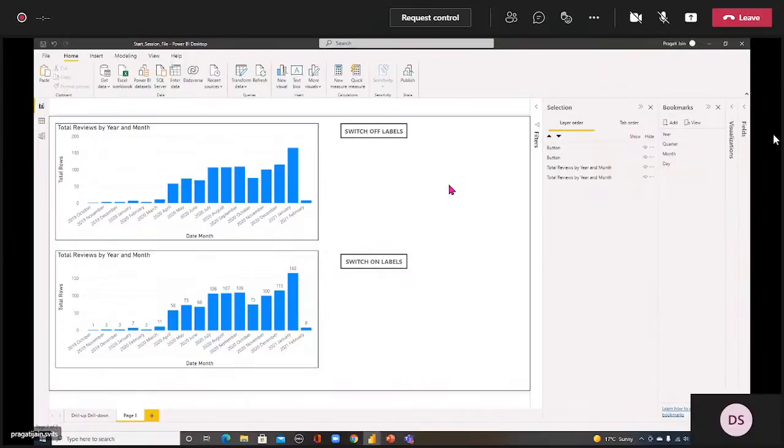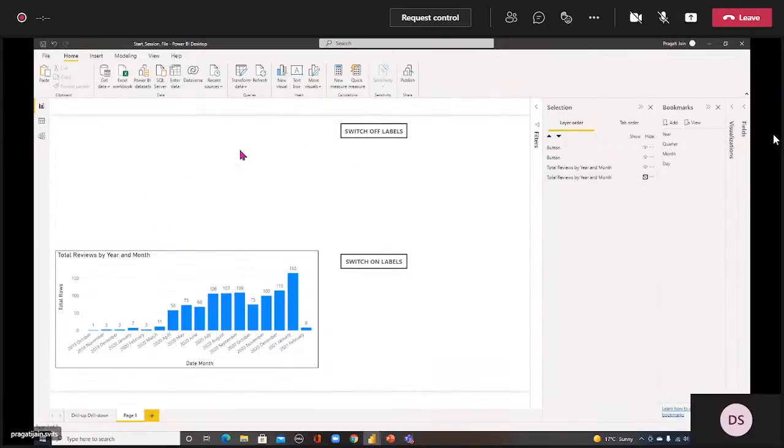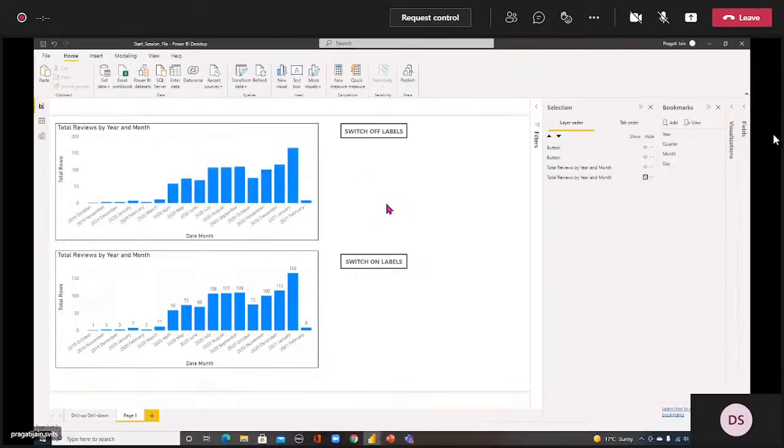So the functionality, as we discussed, when we click on one button, we just want to show something, but we want to hide others, right? So we have to use the selection pane. For example, if I hide this, it hides my chart, right? If I click it again, it just unhides it. So we'll use this and the bookmark to achieve this functionality. So now let's create two bookmarks first. My first bookmark is switch on labels.